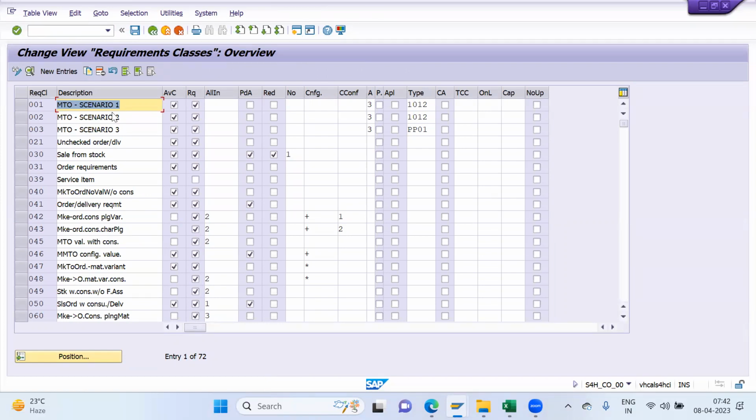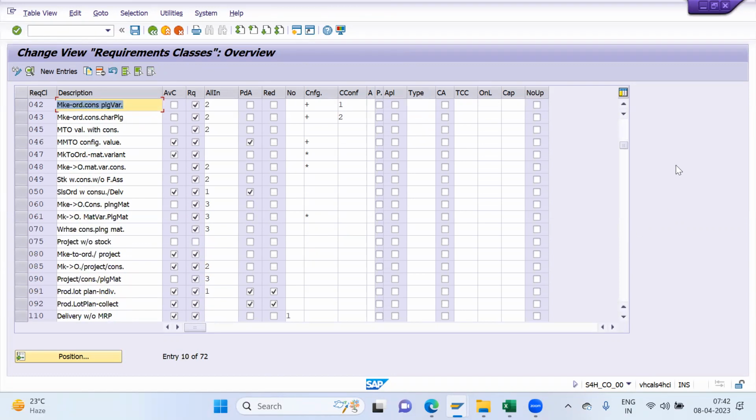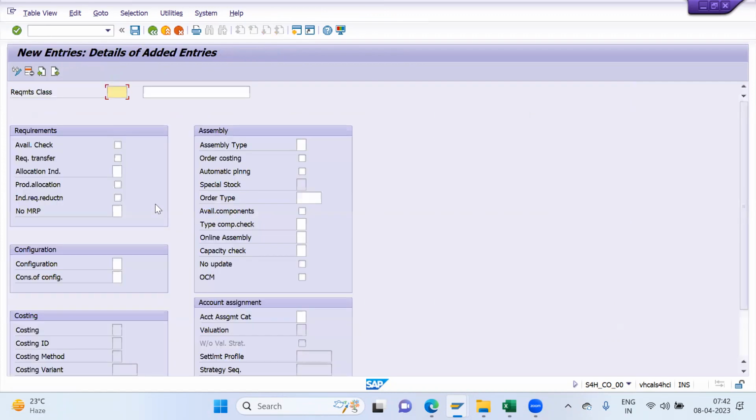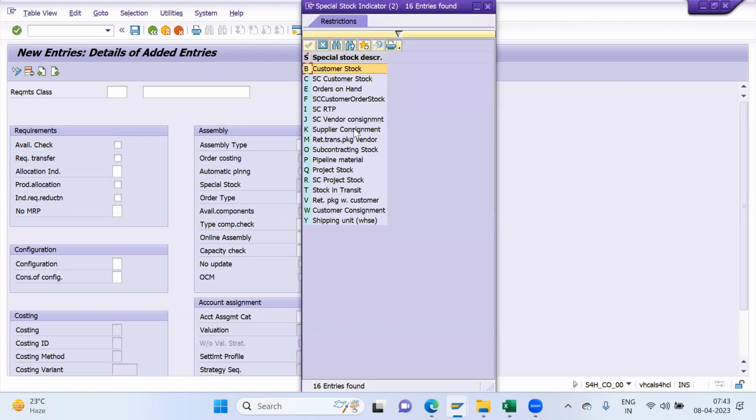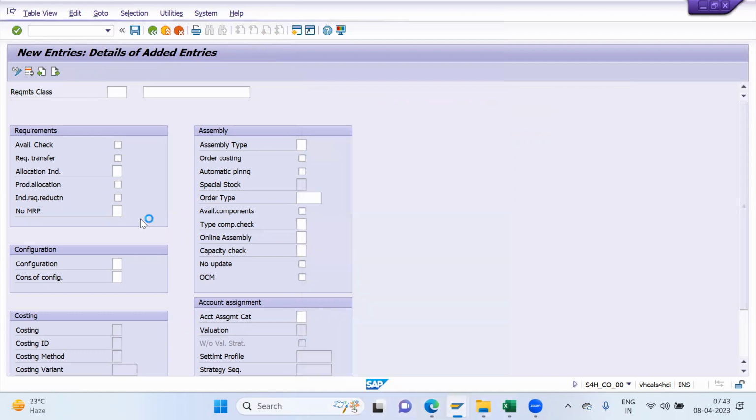Okay, here, what is the configuration? We need to go for execute here. If you create new entries here, special stock will not be. This is the most important: special stock should be E. E is nothing but sale order stock, which means make to order and hand. If you create new entries, that will not work, because this is the setup by the PP people. Those people will use these two setups.